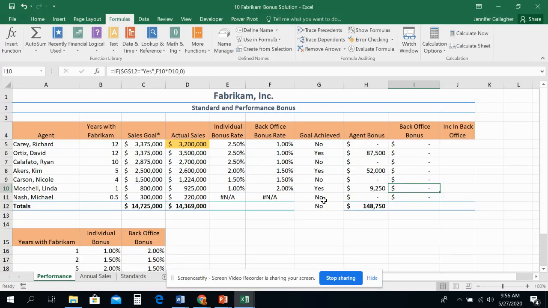Someone decided to buy something else that increased our sales. So we are going to change Richard's sales from 3,200 to 3,900. Okay, press enter. Voila, look, this changed. Bonuses changed. The G12 total changed because now I'm over that mark of sales versus actual.